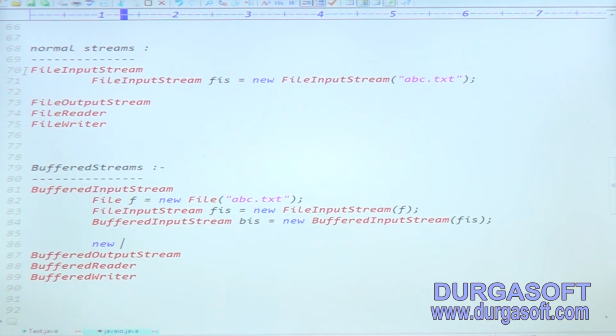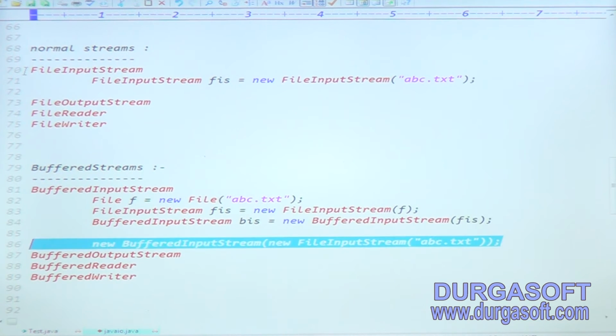Tell me here. New BufferedInputStream of new FileInputStream of. Everyone knows that line. If you don't know, please concentrate, because it's important. New FileInputStream of, directly you can pass the abc.txt file. This is the single line used at project level.